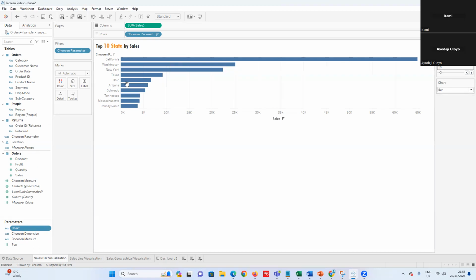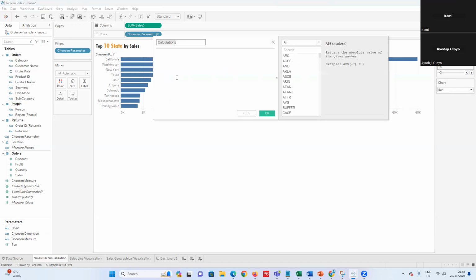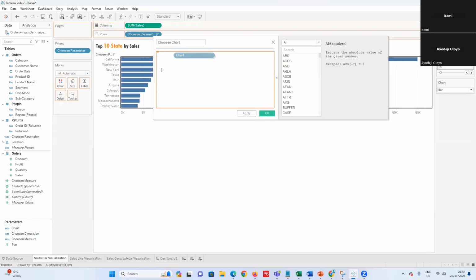So how do we tie this in? We have to create a calculation field for that. So I'll click this and create a calculation field. We can name the calculation field maybe the chosen chart, the chart that was chosen. So we can tie it to the chart. So you just bring the chart inside here. That's it.